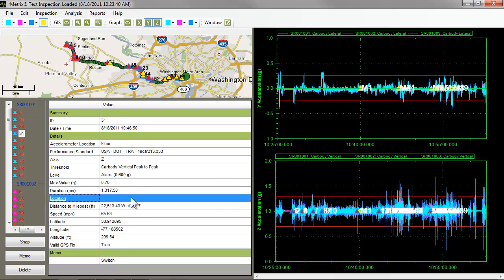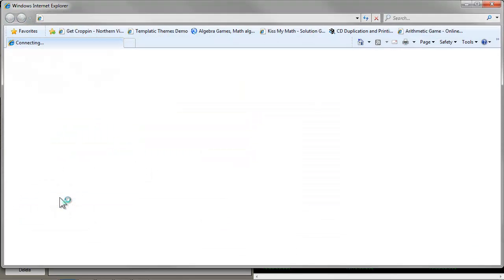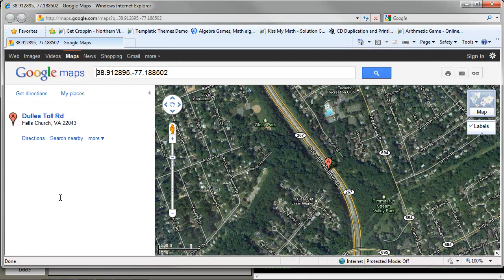The third section of the data grid provides details about the location of the exception, including the distance to the nearest milepost, the speed, latitude, longitude, and altitude of the vehicle when the exception occurred, and whether or not the GPS had a valid fix when the exception occurred. Additionally, if you have an internet connection, you can click the word location, and your default browser will appear with the exception location in Google Maps.